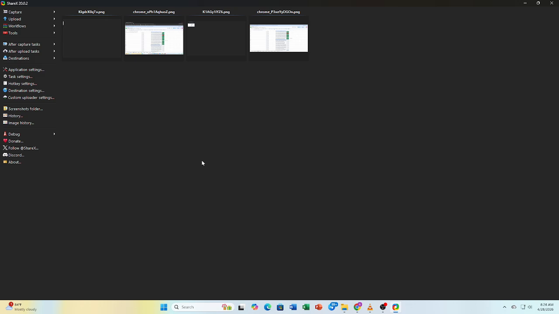Restart ShareX or your system to clear temporary bugs. If nothing works, reinstall ShareX and reinstall FFmpeg. This fixes most deep issues.